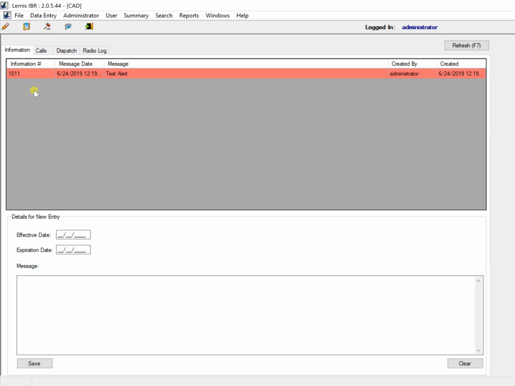Notice that the information screen will only populate information that falls between the effective date of the entry and the expiration date.